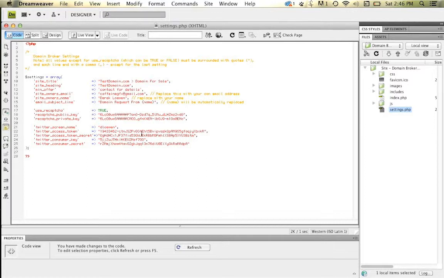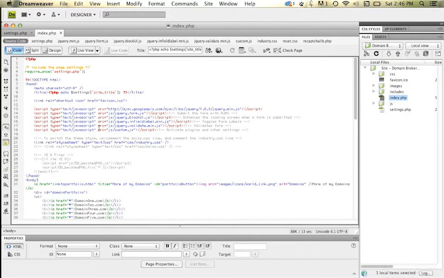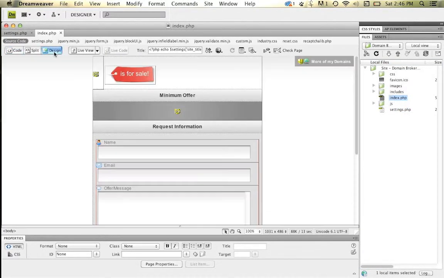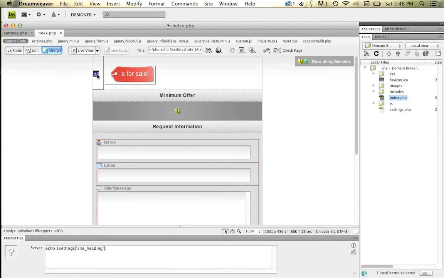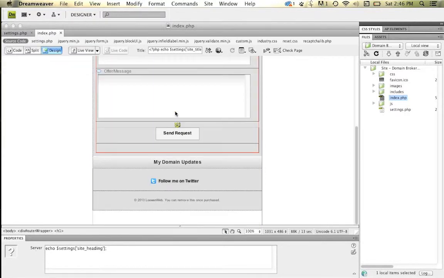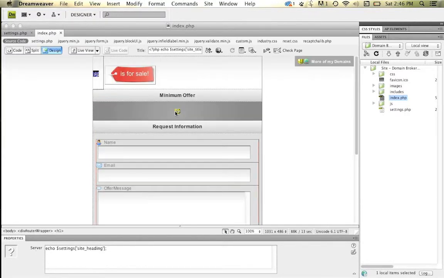One more thing before we upload the theme to the website, we're just going to go right back to index.php. So open that up. And you can see if you go to design view that there's a number of PHP spots. And that's just basically where the pieces from settings.php get output. The title, the offer, and so on. And one thing that you can't edit with settings.php is this more of my domains portfolio flyout.